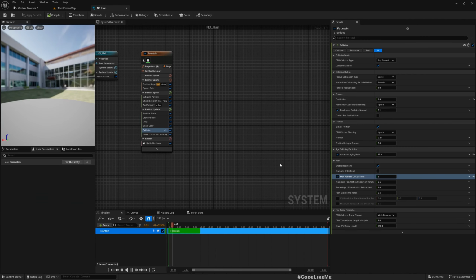To do that, we can use collision events. So here, wait, one more thing. This simulation target is CPU simulation. That means we can generate collision events, but we can't have a lot of particles this way.